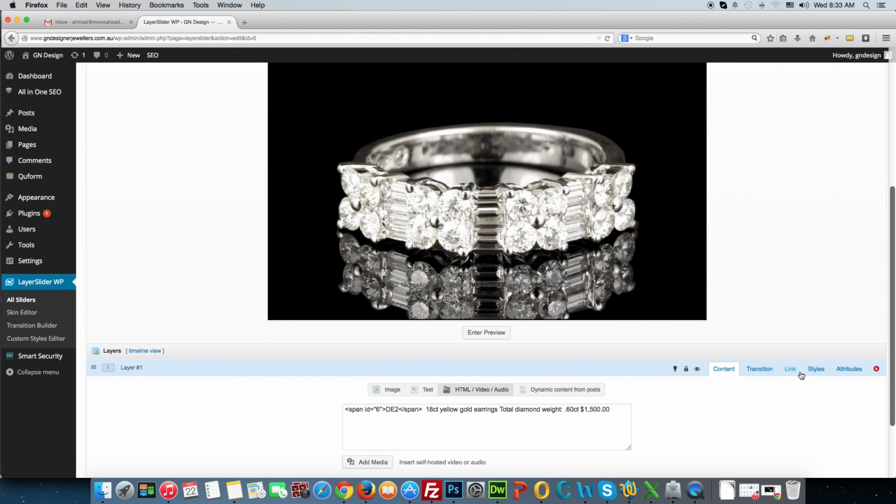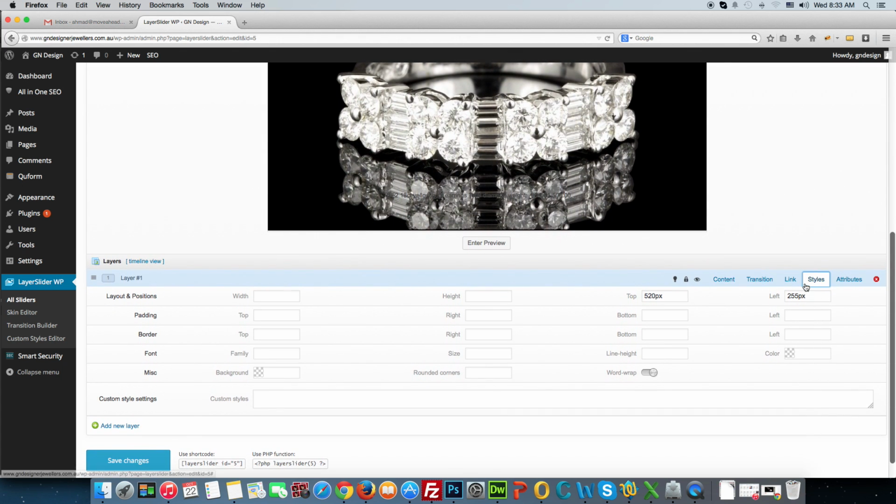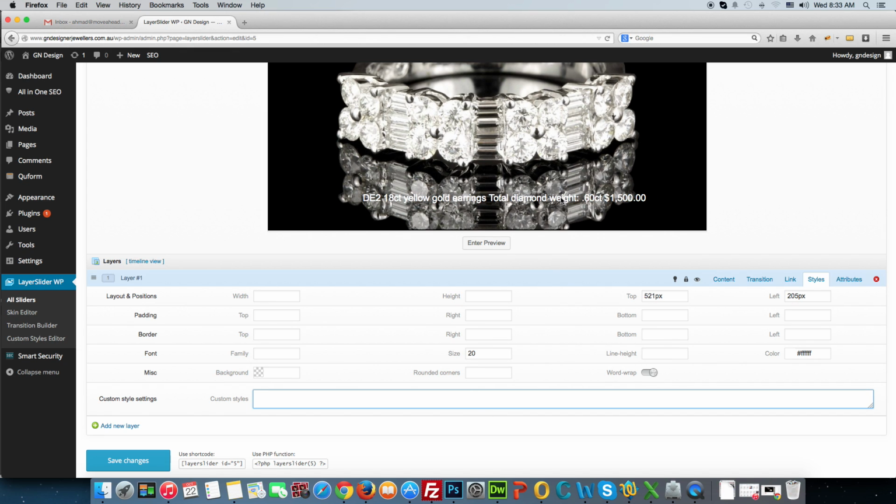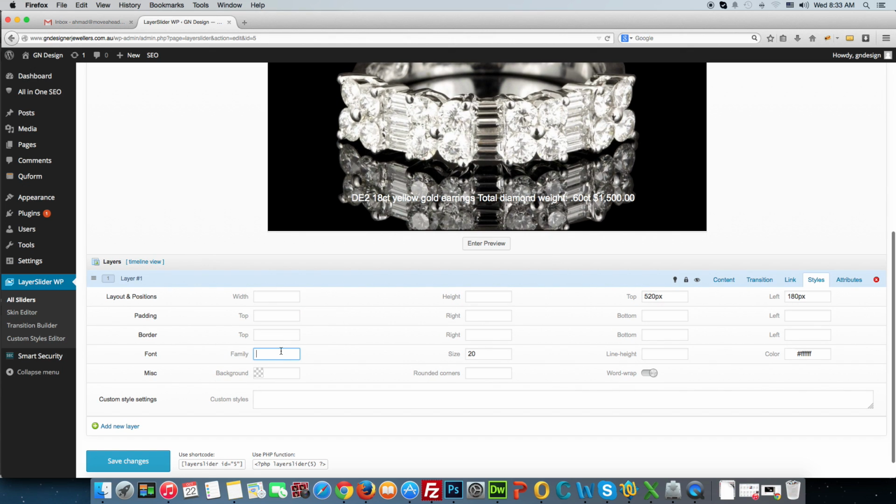If you want to change the style of the text, you can go to styles, then click on color, change it for example to white, make it bigger on the size. Anything you want is included here. For example, font family, you can insert any font family you want, for example Arial. Border, for example, put 2. It will give a border to the whole box.